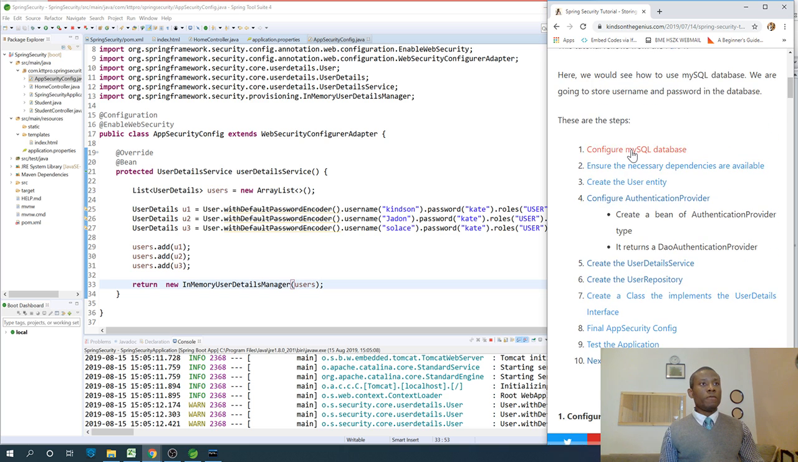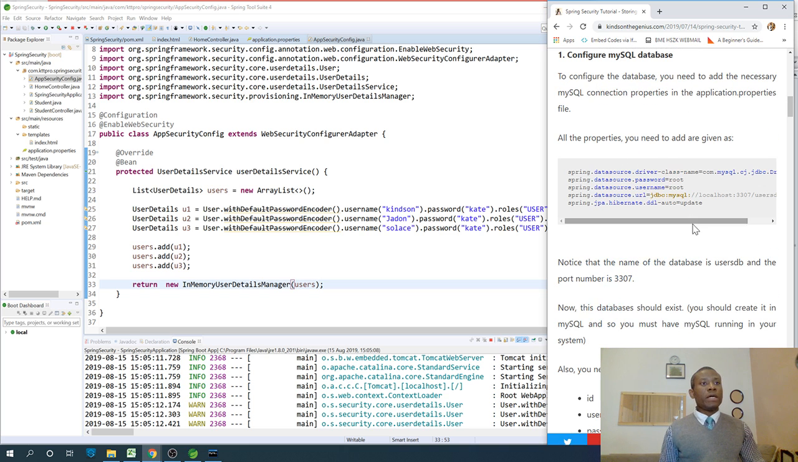Okay, so the next thing is to configure the MySQL database. Now, in our application, we need to tell Spring Boot that we are going to be connecting to the MySQL database. And to do that, you need to specify the driver, the password, the username for your MySQL installation in your system, as well as the port where the SQL is running.